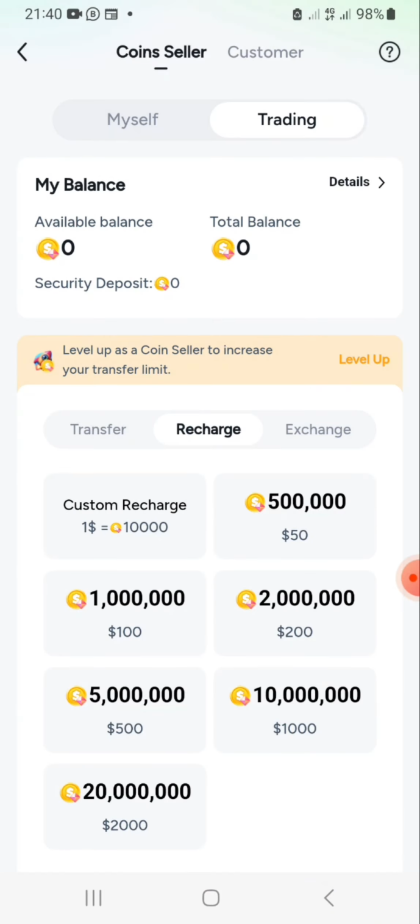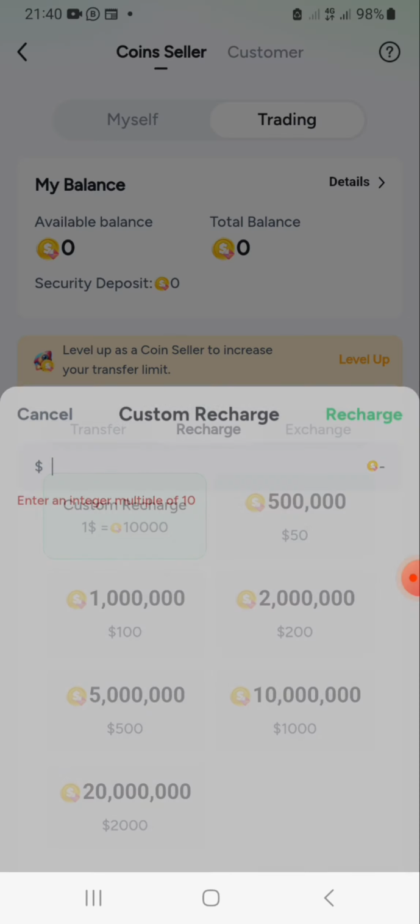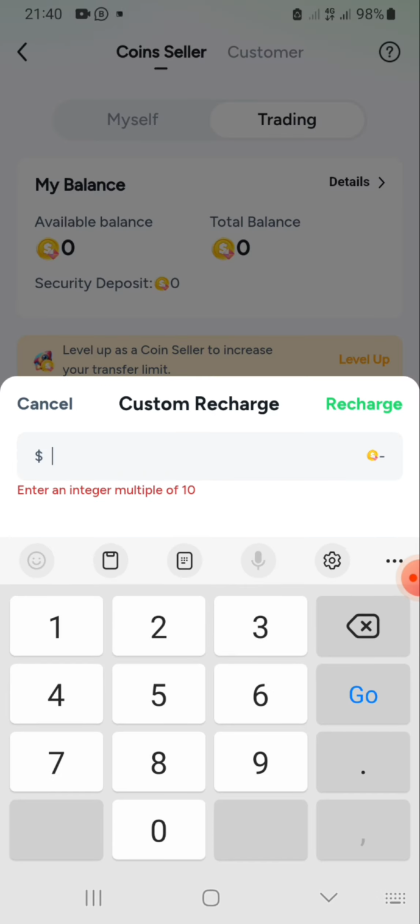And then depending on how much you have in your ePay, choose how many coins you're going to recharge with. Is it 20? Is it $50? Is it 200? So we're gonna go by one, and then from here I'm gonna punch in the number of dollars which are there in the ePay account.